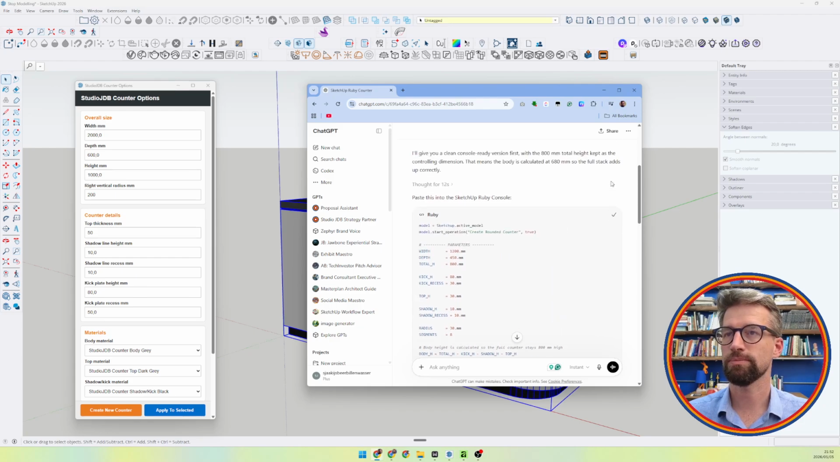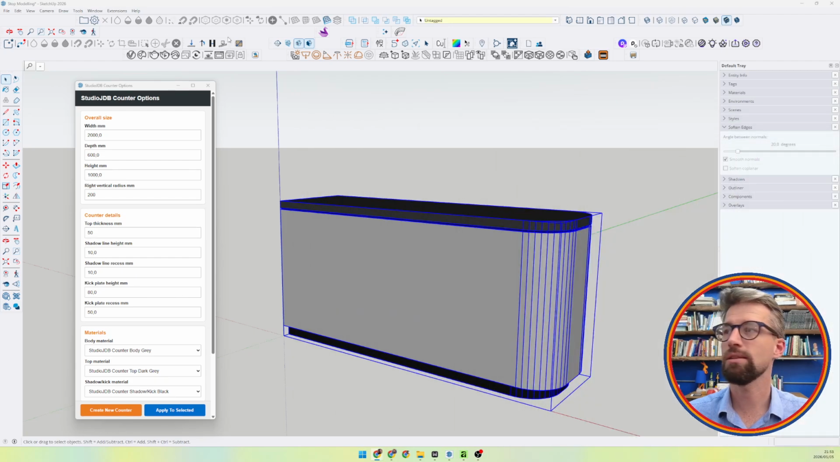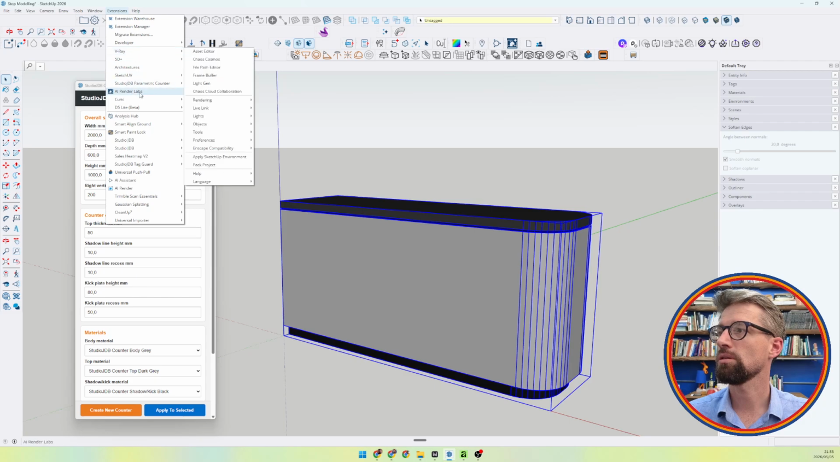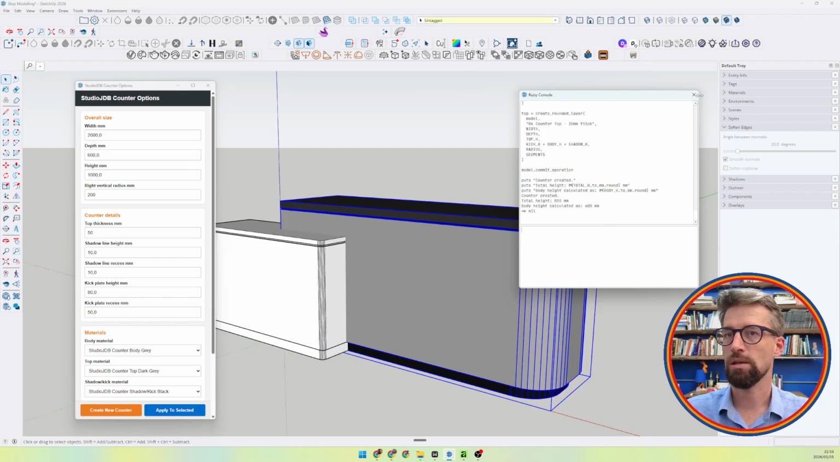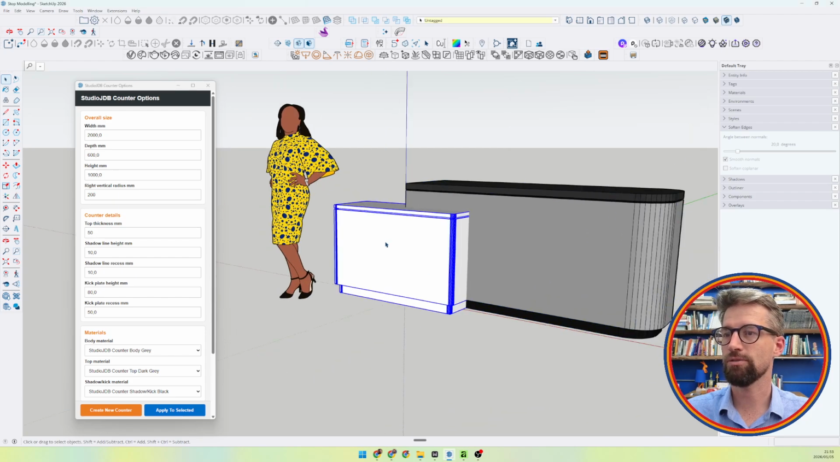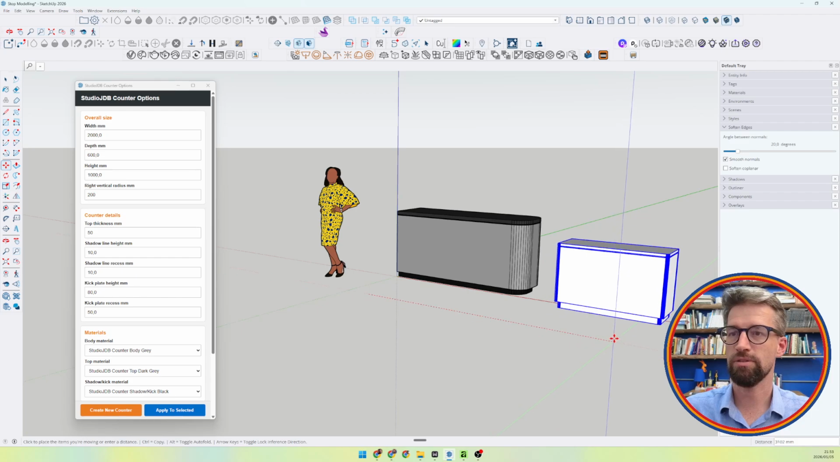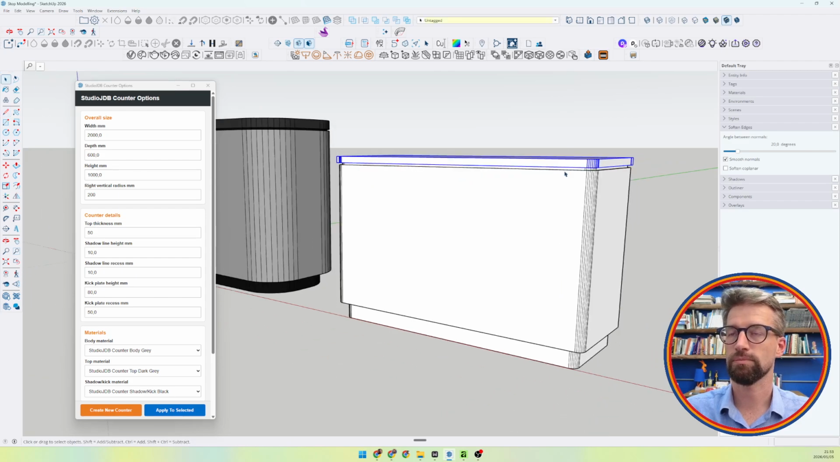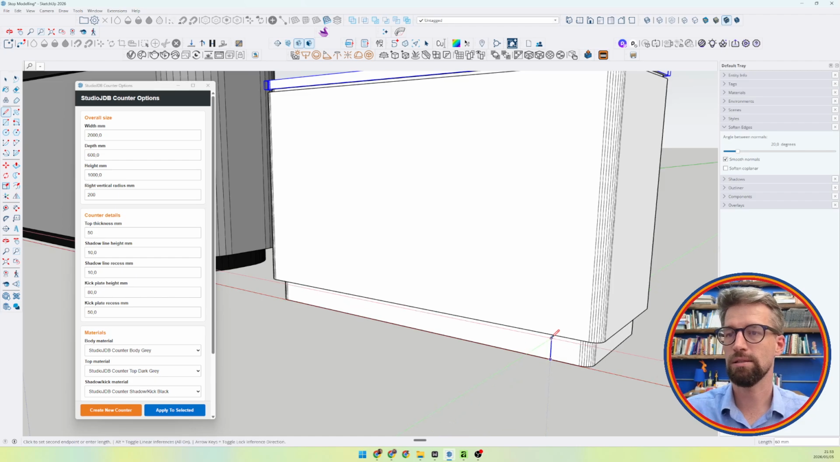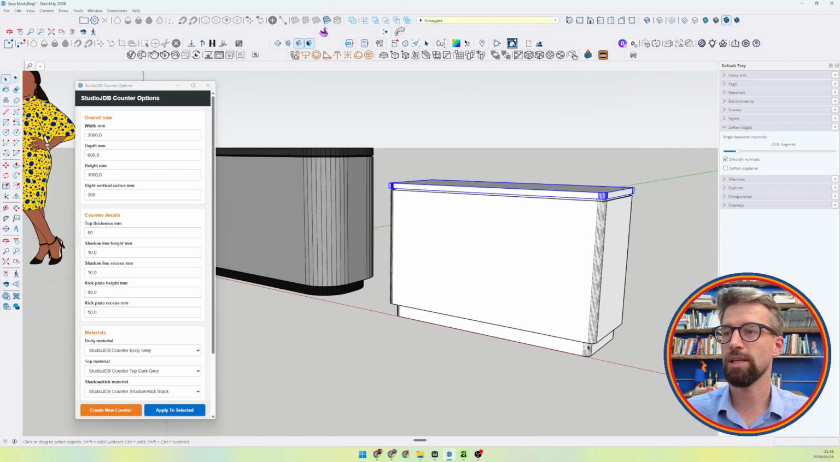Let's copy this, move this out of the way, go to Extensions, Developer, Ruby Console, and paste this in. It now has created the counter which we asked for. Let me drag this to the side of the counter that I was showing you earlier. It just created the countertop, which measures 30 millimeters, a 10 millimeter shadow line, and an 80 millimeter high kick plate.